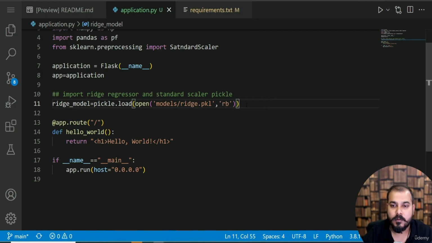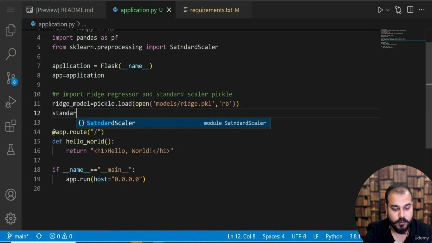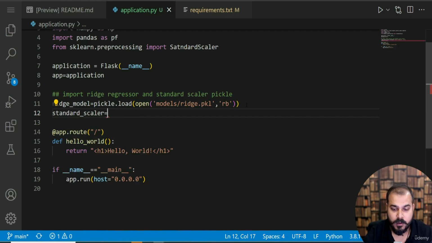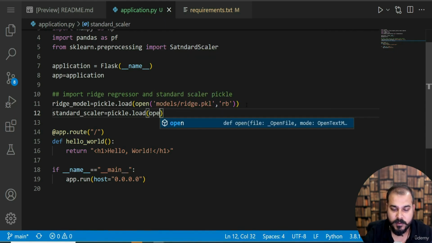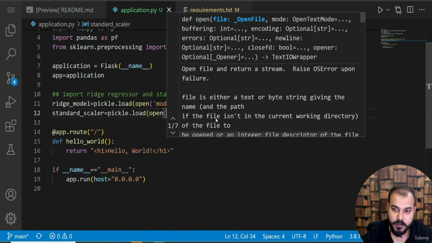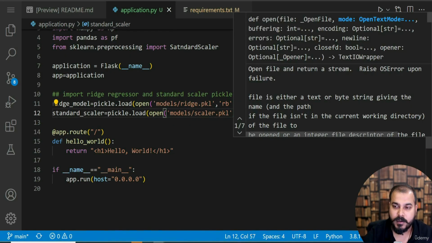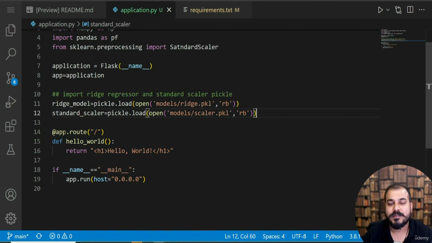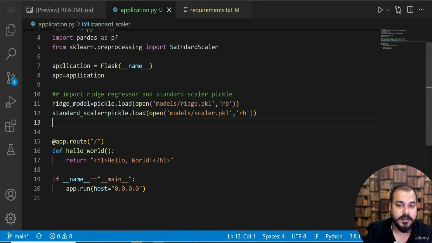So done. Over here I've opened the rich.pickle in the read byte mode, and then I'm going to create standard underscore scalar, and here I'm going to write pickle dot load, and here also I will write open and then again models slash scalar dot pickle, because that is my pickle name, right? Again this will be in the read byte mode. Now all this has been loaded, and we are going to use it when we have to do the prediction. Now perfect, this is here.